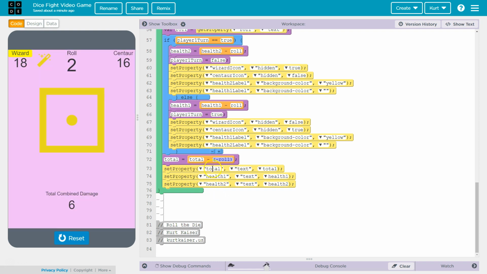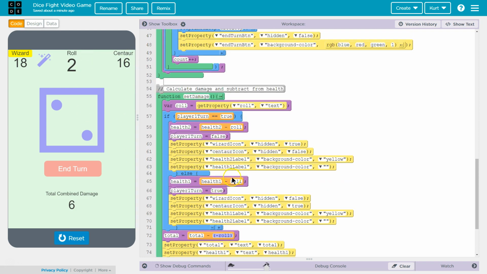And then set property total. I update that, I update health, and I update the other health. Even though only one health will change each round, it's just easier to keep them updated.